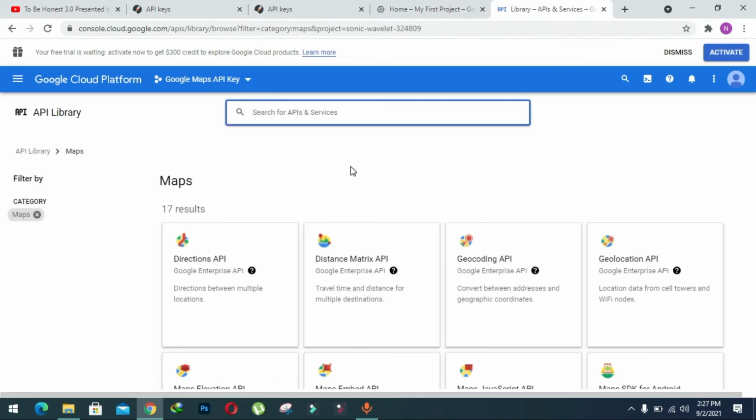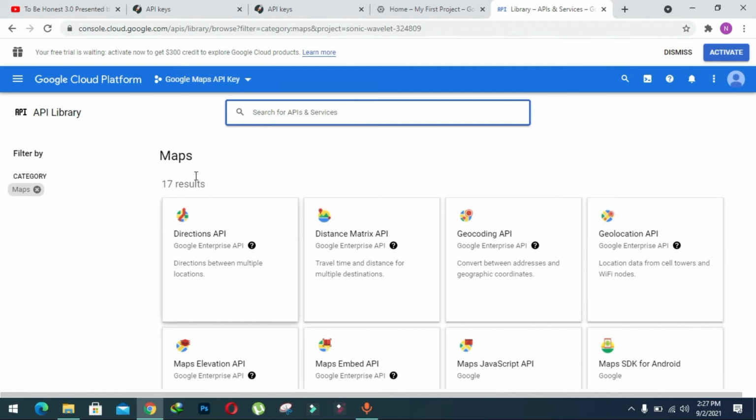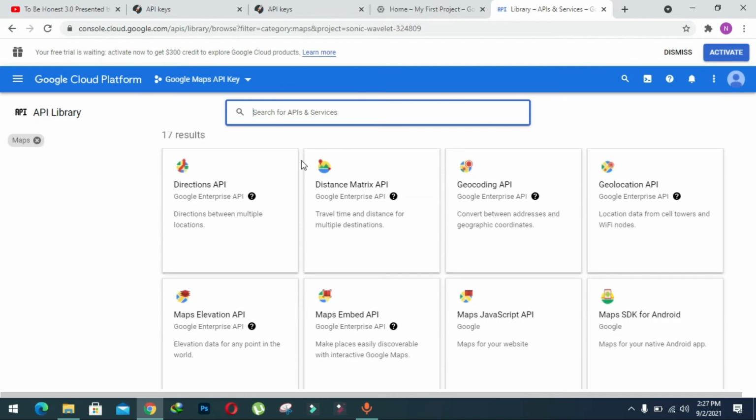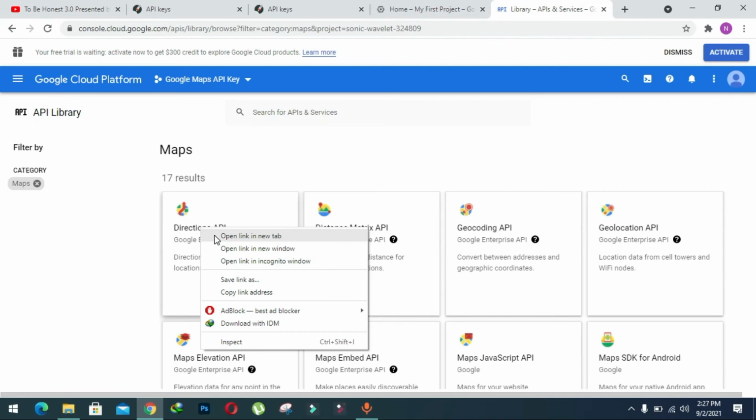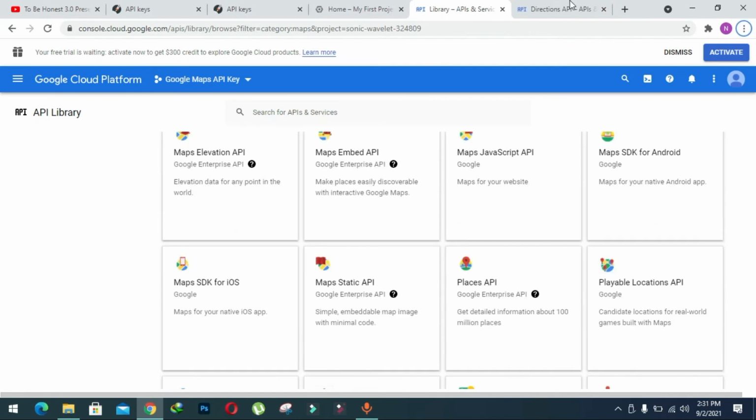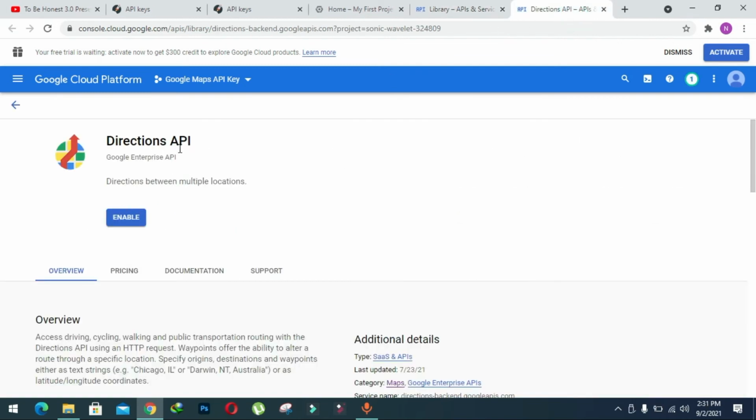Now we have to enable some specific features here. Follow me step by step and pay close attention to which features I am going to enable. First of all I will enable the directions API feature. I'm clicking on it. I will click on this enable button to enable this feature. As you can see, this API is enabled. Now I'm closing it.